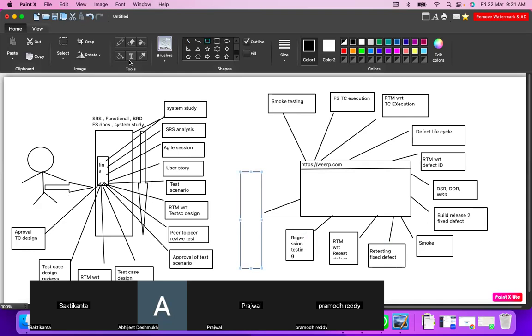Means you will be sending me, let me pull this down. You will be sending me daily status report. You will be sending me daily defect report. You will be sending me regression testing report. You will be sending me retesting reports, RTR, and you will be sending me weekly status report for the second iteration.